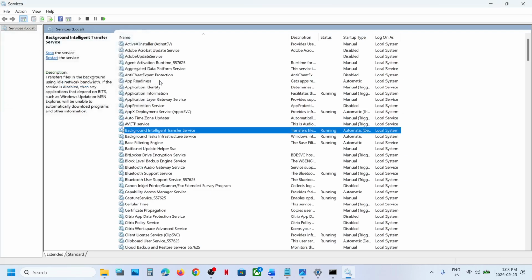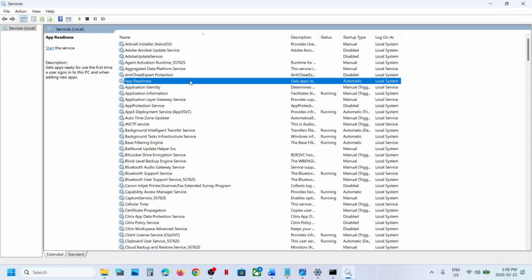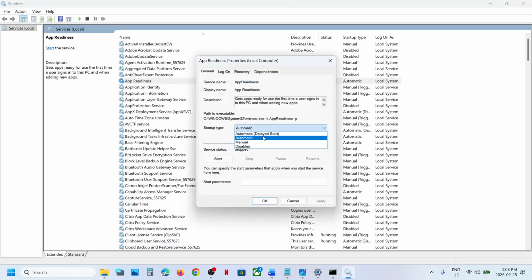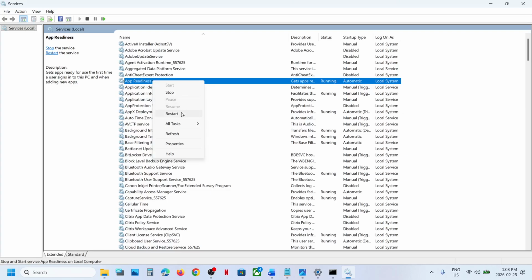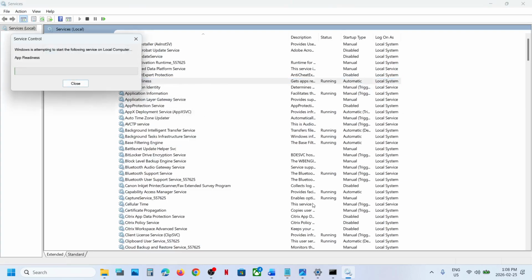Now find app readiness, make a double click on app readiness, set this to automatic, click on apply, click on start if highlighted, make a right click on app readiness, click on restart, and then you can check.